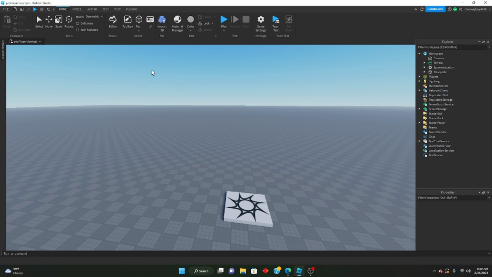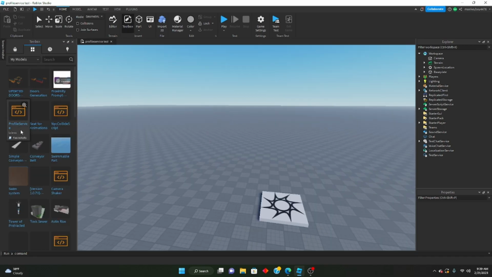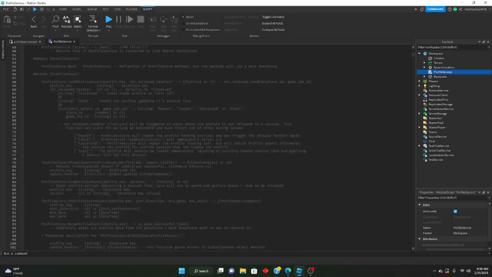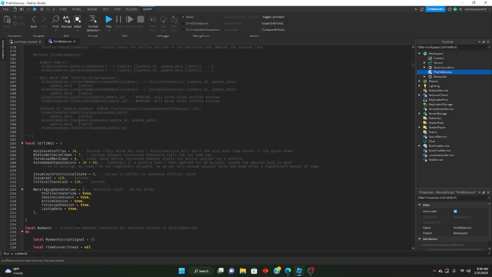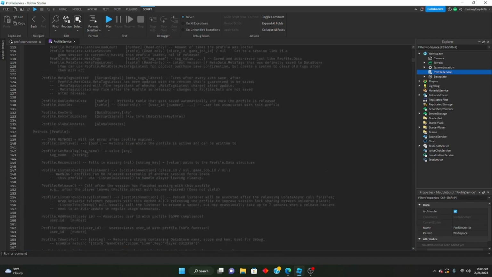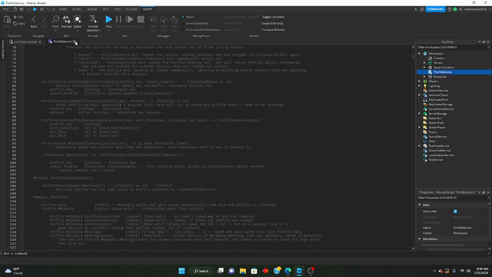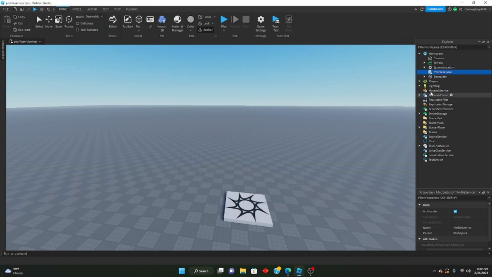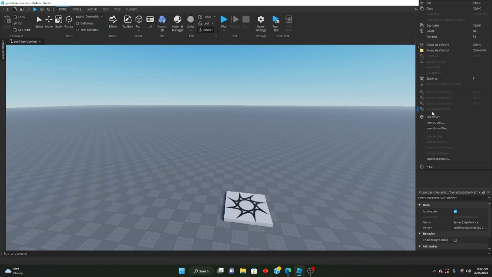So what we're going to need is the ProfileService model, which will be linked in the description. Once you have that, we're going to insert it into our Studio. This isn't written by me, it's written by a group called Mad Studio. They've made pretty popular games in the past, the Mad Murderer, Mad Games, Mad Paintball. So they're pretty well known, but they wrote this code, and it's open for us to use.